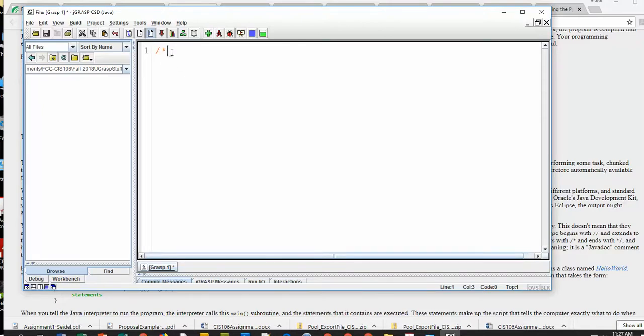Slash asterisk, and after that I'm going to put my name, the date, the file name, which I'm going to call HelloWorld.java. That's the name of the file. It's going to be a Java file. And I'm also going to put just a brief description of what this does. It's an intro for Java output. This is all comments. This has no bearing whatsoever on how the program runs. I'm going to end this with an asterisk slash.